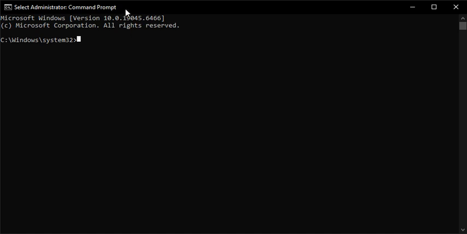Second, install ffmpeg. This is essential for audio processing. On Windows, use Chocolatey or download it from ffmpeg.org, or on Mac run brew install ffmpeg. On Linux run sudo apt install ffmpeg.